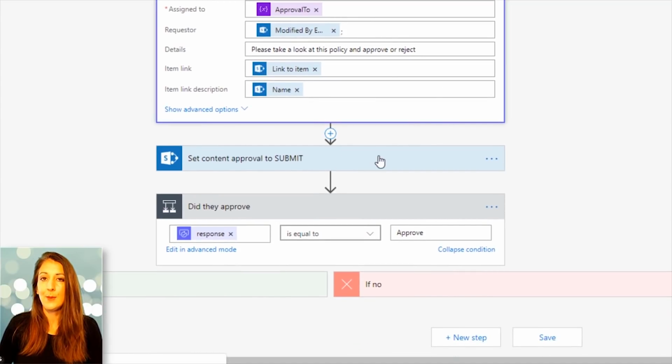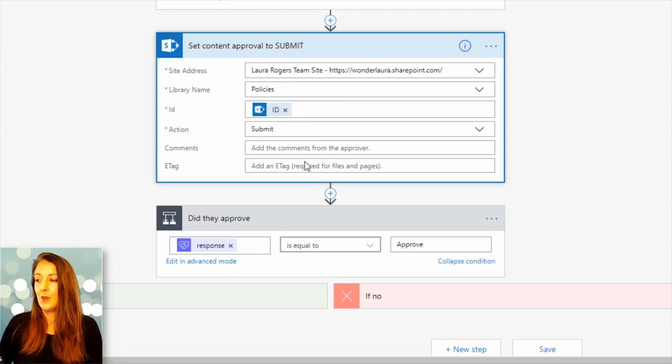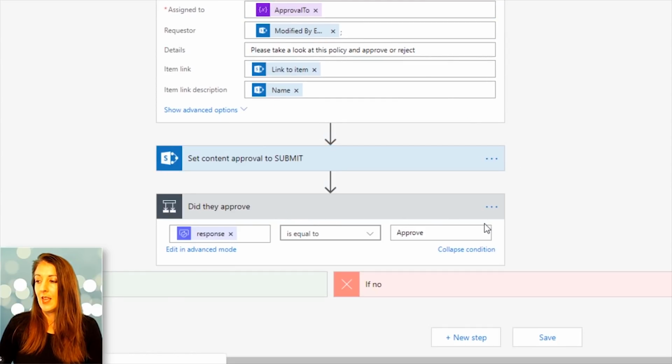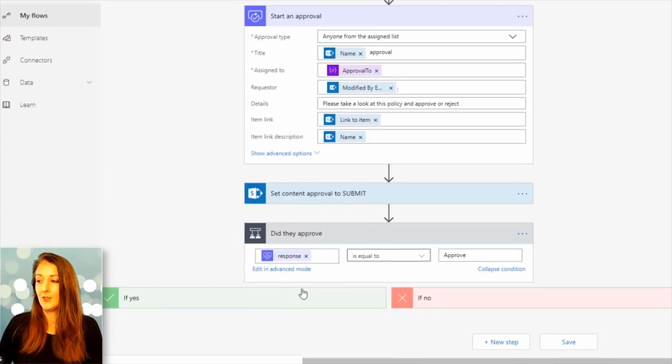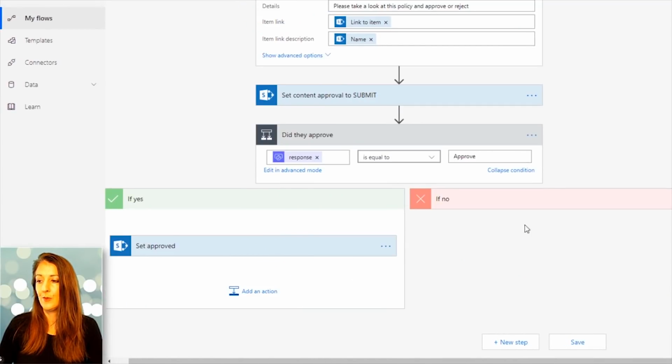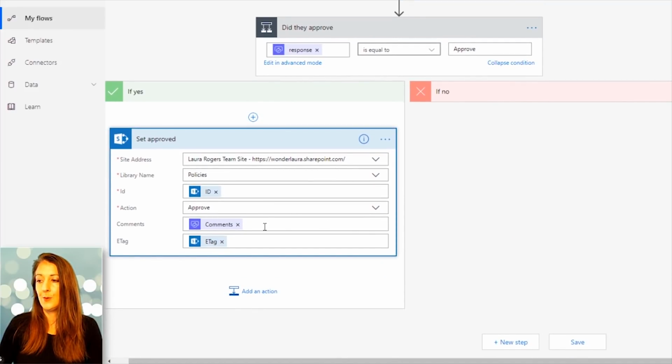And this is where we're tapping into that content approval. So then before we actually decide whether they approved it or not and change the content approval, we actually have to change the content approval to submit. See, it says action submit. Then we decide if they approve or not. So if their response in their approval is equal to approve, then it's going to do this content approval setting and set the content approval to approve.